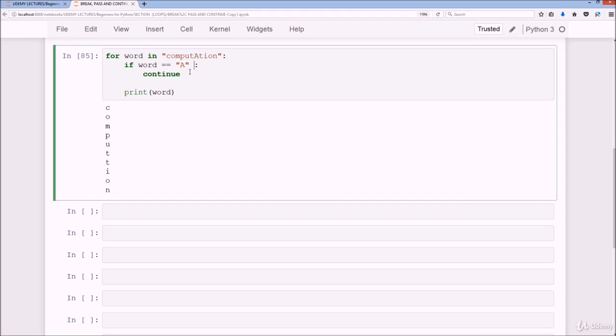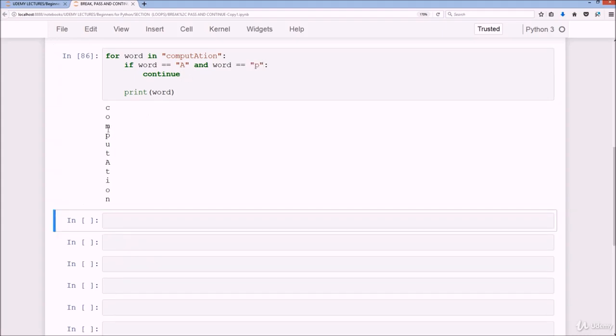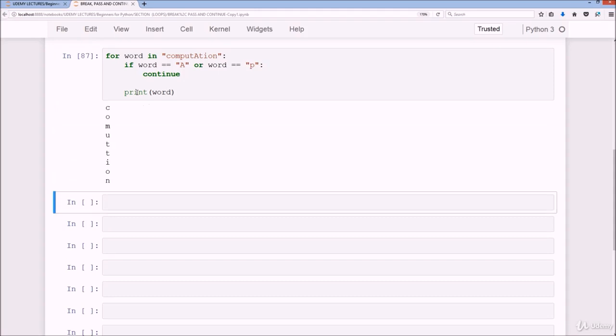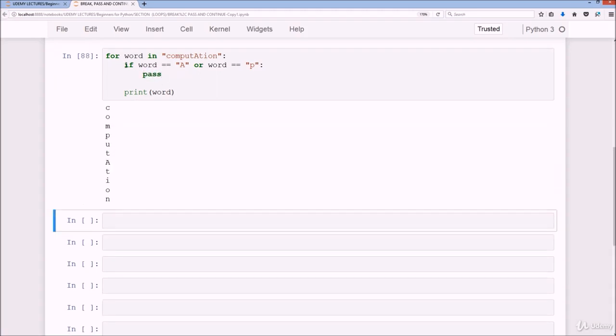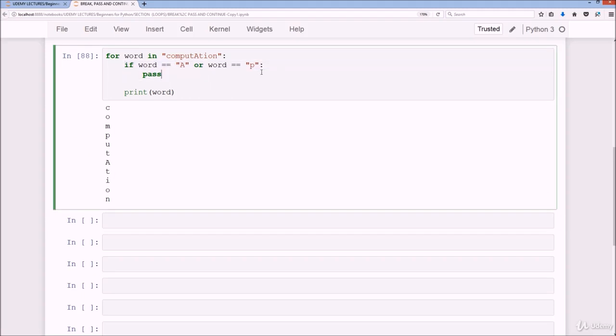And if I were to add 'and word equal to', let's say, P, then we have P and A. But if I change this to OR, then we no longer have the A and the P. And as you can see, there's no A and P here. And if I were to change this to pass, then we'll have the entire output of 'computation', because this if statement no longer has any effect.